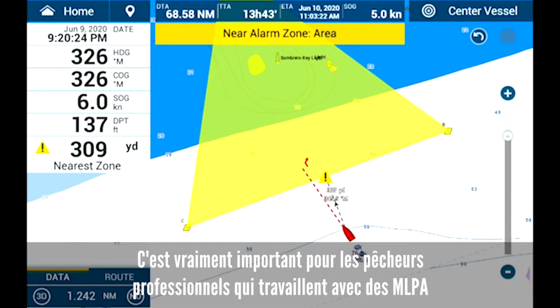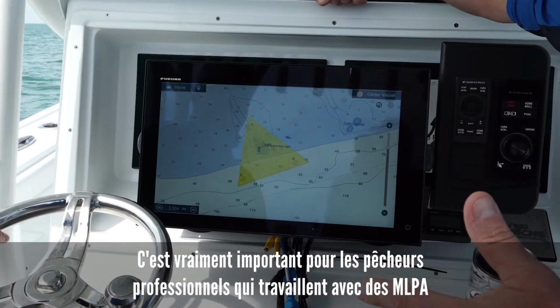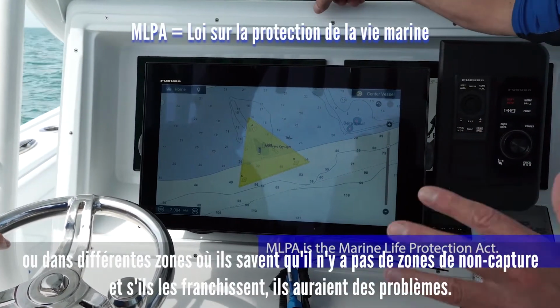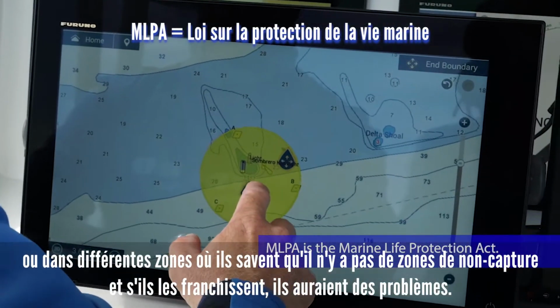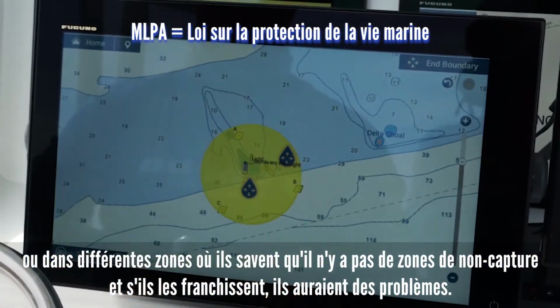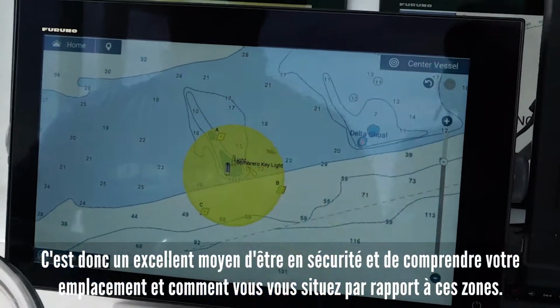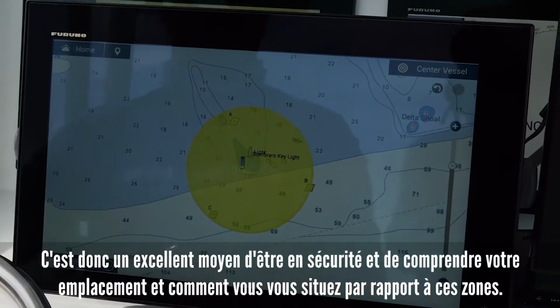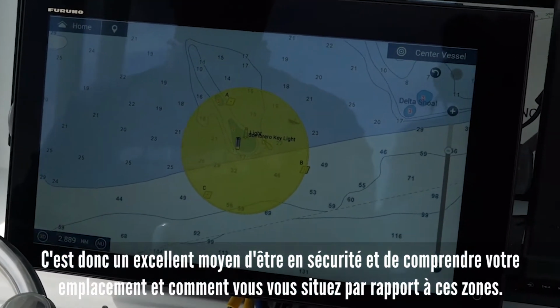It's really important for commercial fishermen who are working with MLPAs or different areas where they know there's no-take zones, and if they break that boundary, they're in trouble. So this is a great way to be safe and understand your location and how you are with respect to these boundaries.